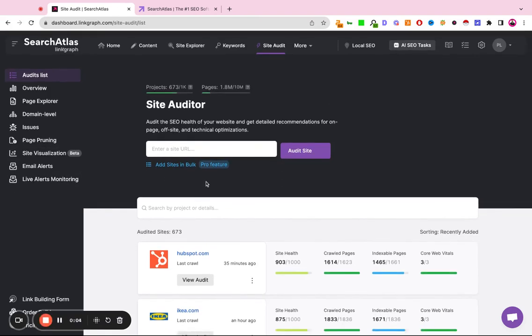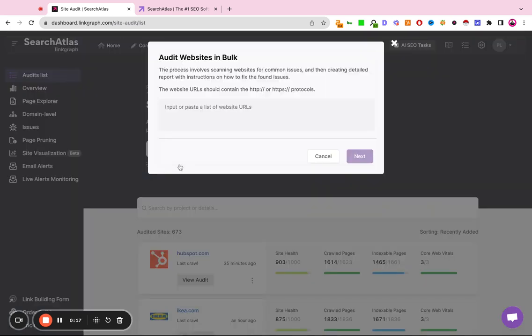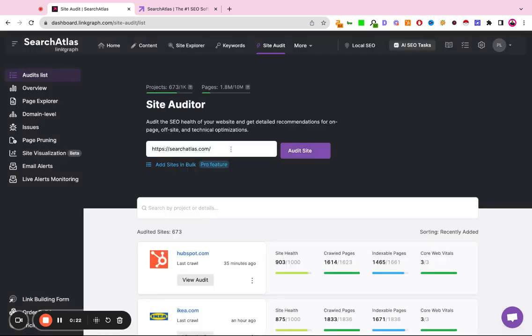This video is going to cover how to properly set up the site auditing tool in Search Atlas. The first thing you're going to do is plug in the website you want to work on. So for example, you'll plug in searchatlas.com. If you're on the Pro plan, you can audit sites in bulk just by copying and pasting the individual URLs.